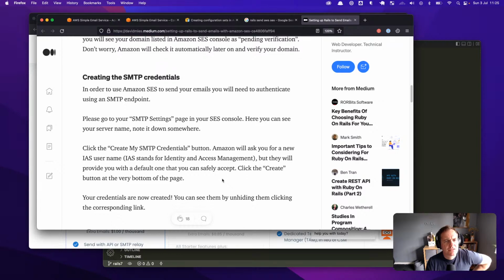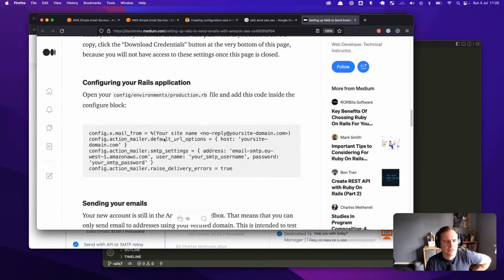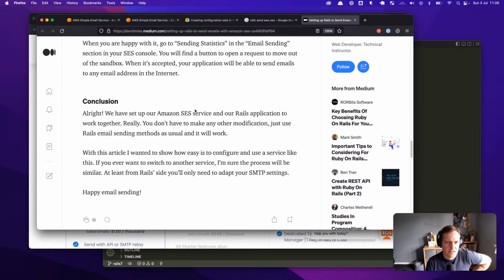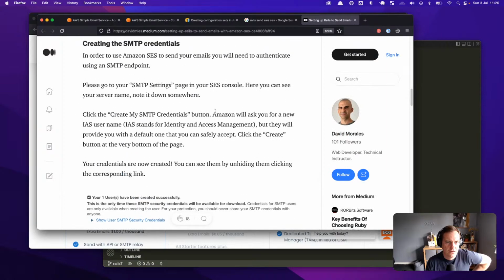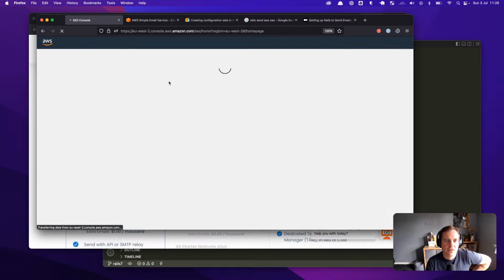In order to use Amazon SES to send you emails, you will need to authenticate using an SMTP endpoint. Do you need to use SMTP? I'm going to come back to that. Please go to your SMTP settings page in your SES console. Okay, do we have Amazon SES?